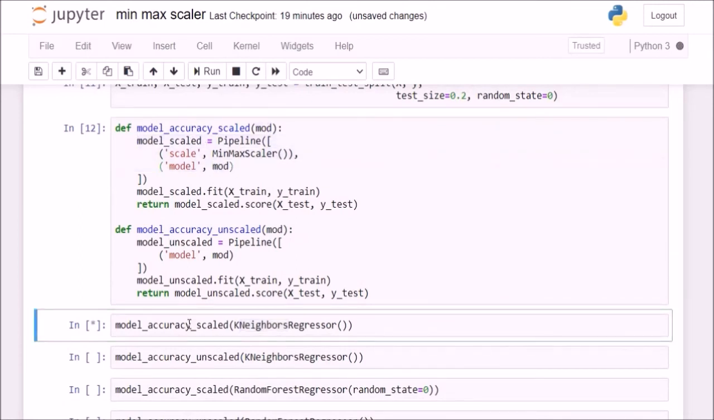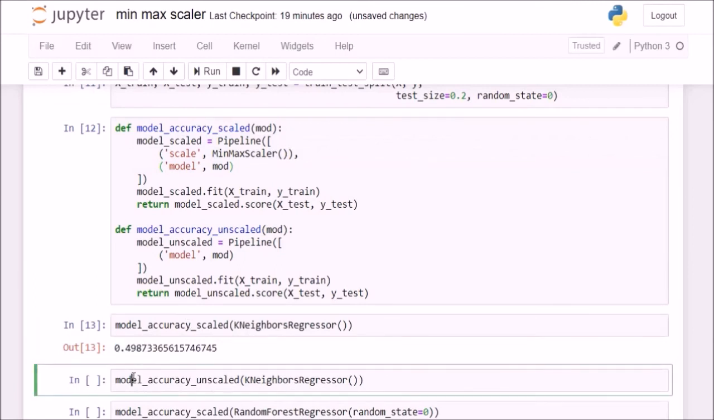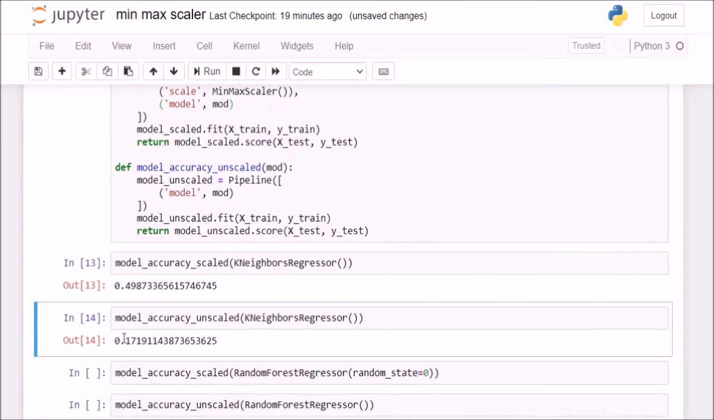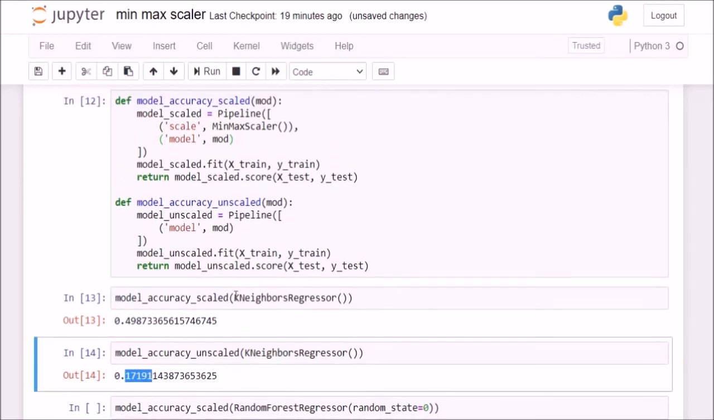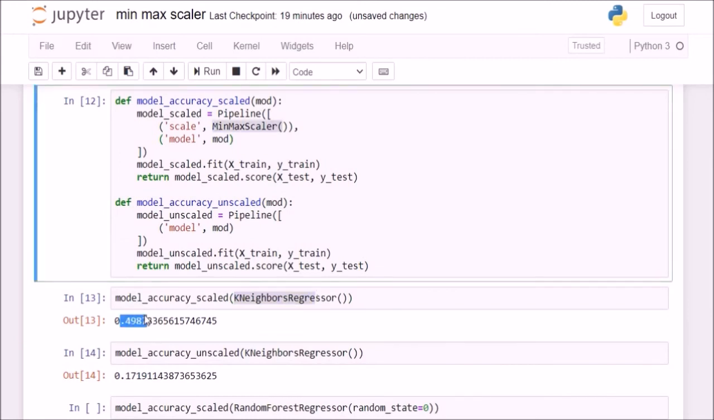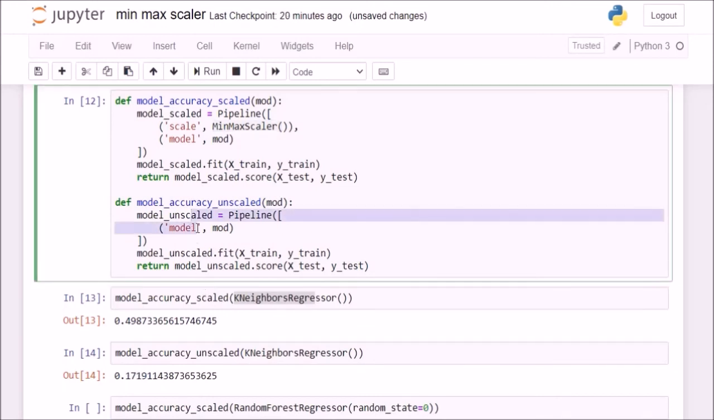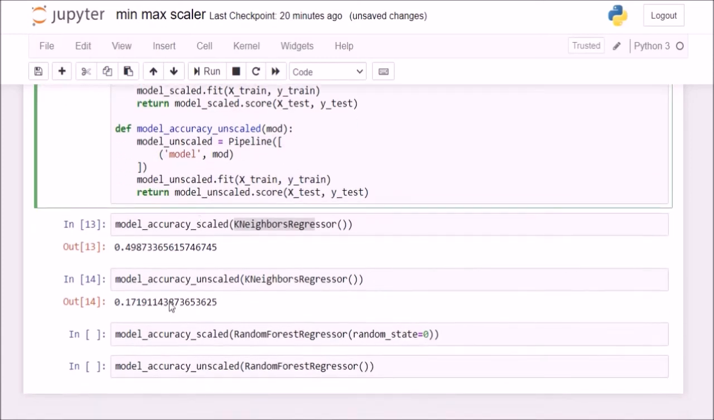Once I do that, I get an accuracy of 49.87%. Now if I do it on the unscaled pipeline, I get an accuracy of 17.1%. So you see how much difference scaling made on our k-neighbors regressor. When we used min-max scaler, we got an accuracy of 50%, and otherwise we got an accuracy of 18% when we didn't scale the data and simply fit our training and testing data on the unscaled pipeline.